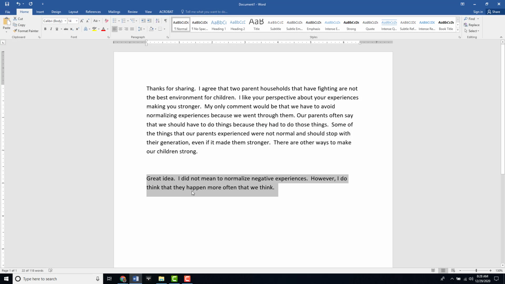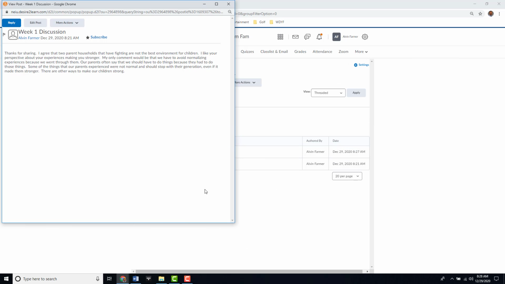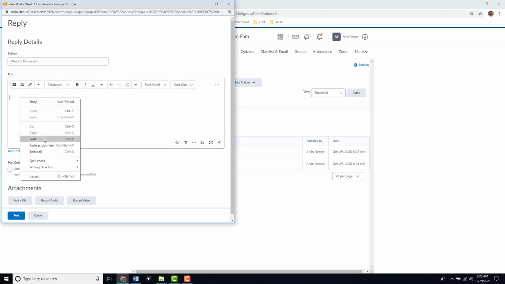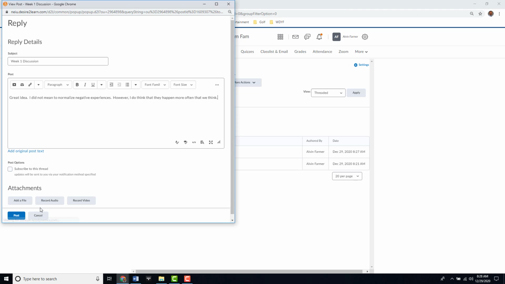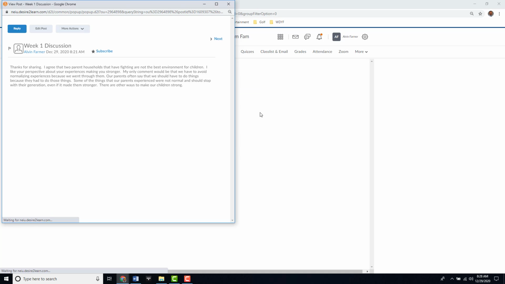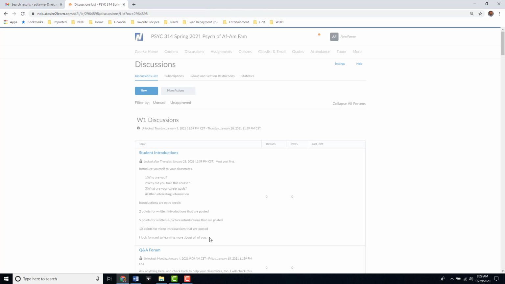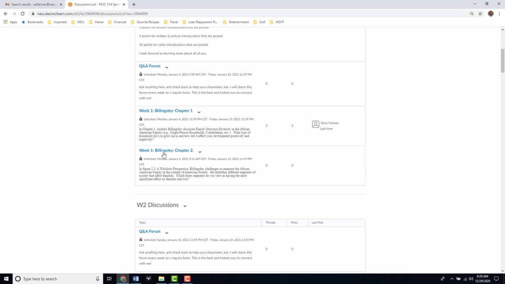I go into the word processor again, I type my answer, make sure it's spell checked and grammar checked, then I reply to this and I paste my response here. And I post. So now, as you can see, I have answered the question here, and I have responded to a peer here. And so I've met the requirements for 1 question. But remember, there are 2 questions. I have to do the same for the other question.